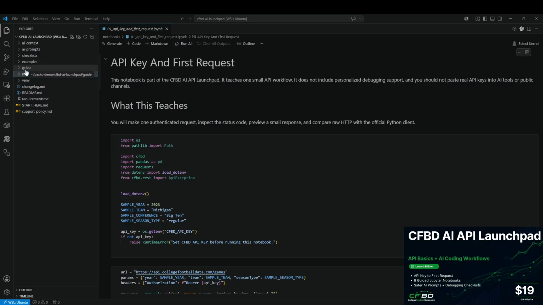The AI-specific material comes in 2 forms: prompt templates and context files. The prompts cover focused tasks such as choosing an endpoint, understanding a response, narrowing down an error, or asking for one small change at a time.